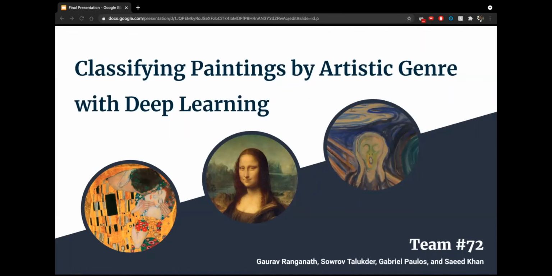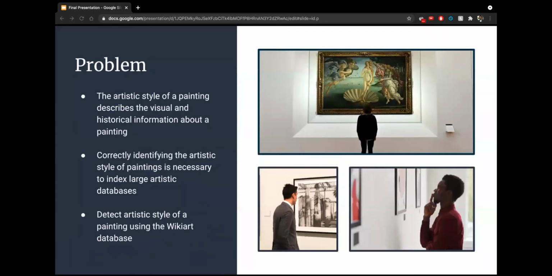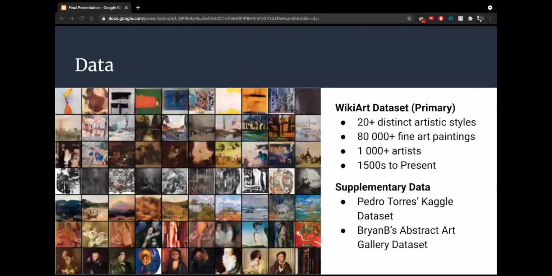Our project is classifying paintings by artistic genre with deep learning. The artistic style of a painting describes visual and historical information. Correctly identifying the artistic style of paintings is necessary to index large artistic databases. This is a very difficult problem as standard classification tasks, such as facial recognition, rely on distinct identifiable features to classify images. Due to the broadness of paintings, we cannot rely on any definitive features.